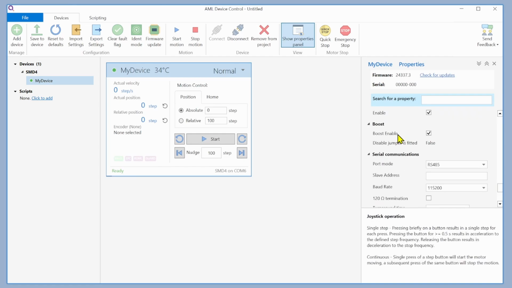With the SMD4, we can enable a boost of the power supply. This takes a standard 48-volt power supply and boosts it to 67 volts. This maximizes the motor performance characteristics, such as the speed and torque of the stepper motor.